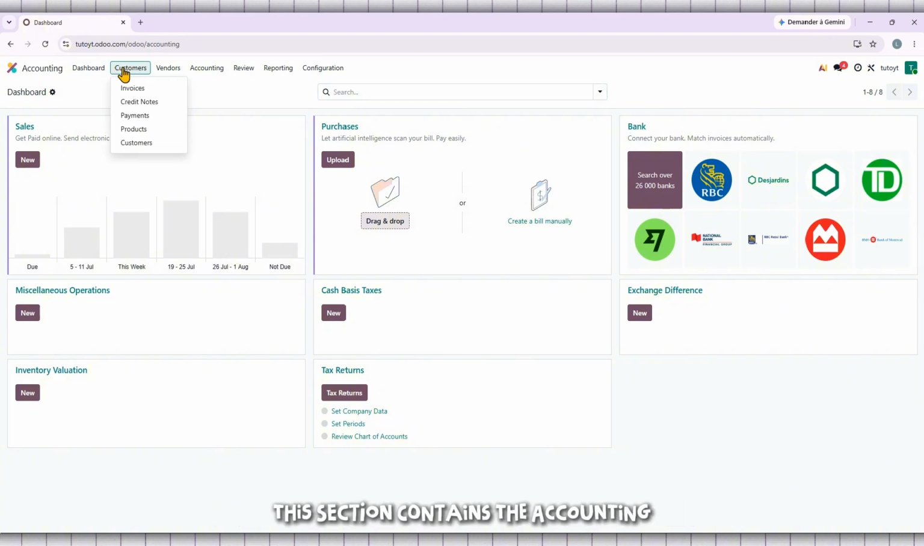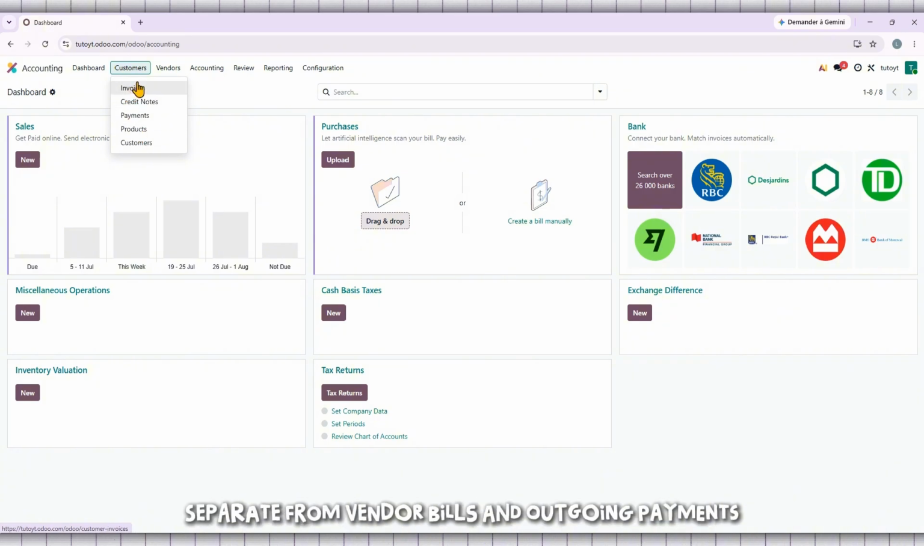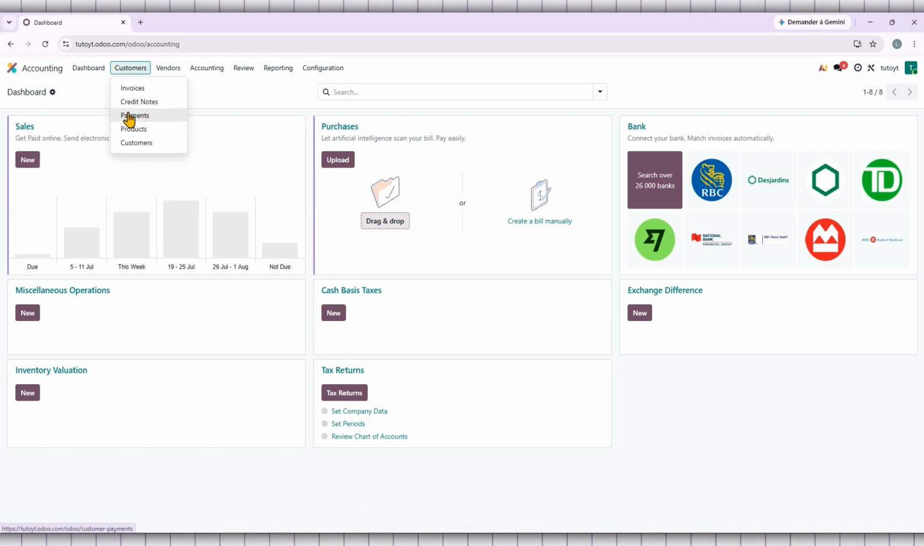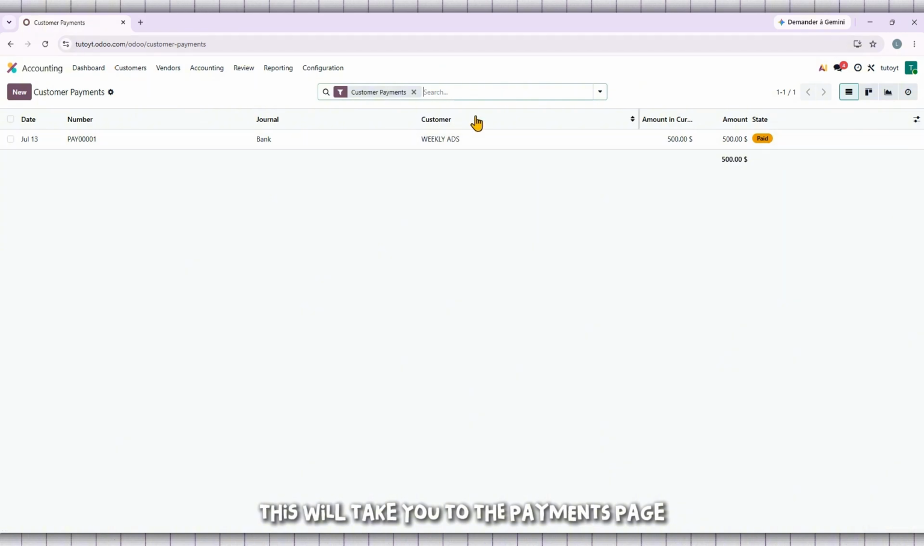This section contains the accounting records related to your customers, so it's the right place to go when you want to work with payments they've made. It also helps keep customer-related transactions separate from vendor bills and outgoing payments. After clicking Customers, select Payments. This will take you to the Payments page, where you can review the customer payments currently recorded in the system.